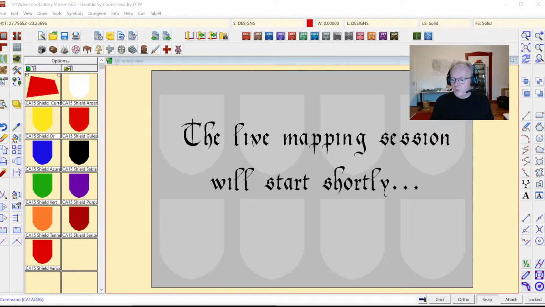And tonight I want to show you how to use the assets from that annual, how to create new stuff yourself, and then also how to convert the designs you create into a symbol catalog and use them in an overland map to show duchies and countries and mark them with their heraldry. Alright, so let's get to it.